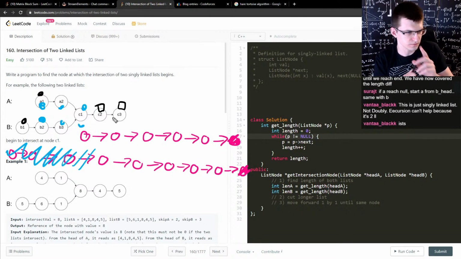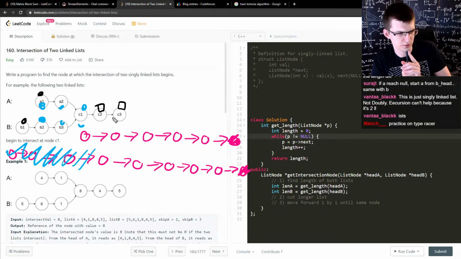Maintain 2 pointers and start traversing both the lists. Once one pointer reaches null, we exchange it with the second pointer. And why does it work?